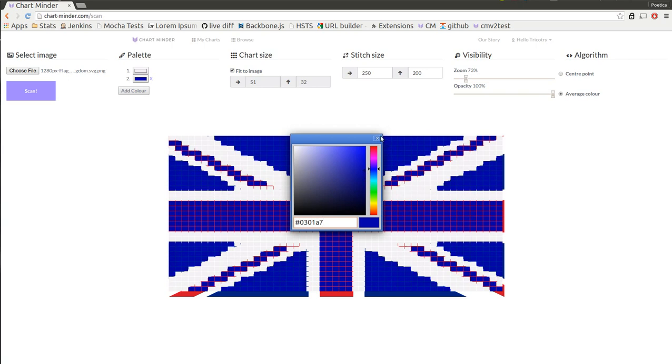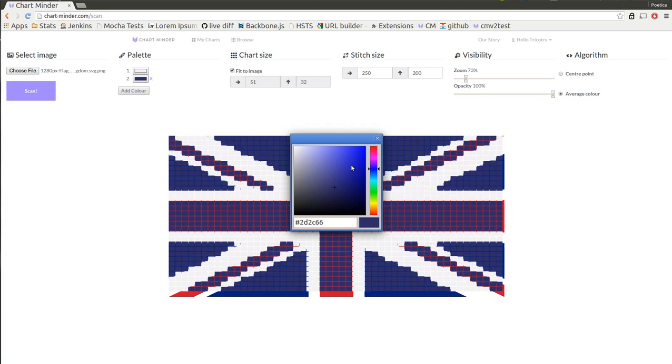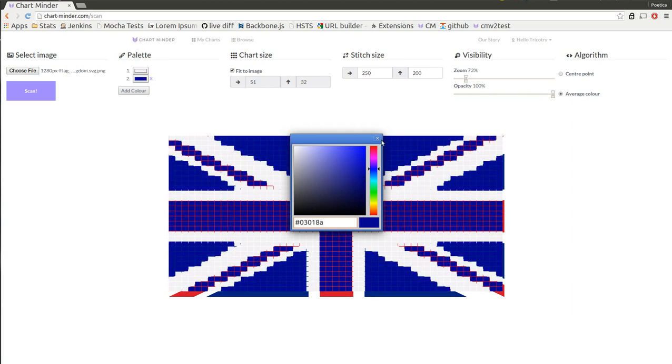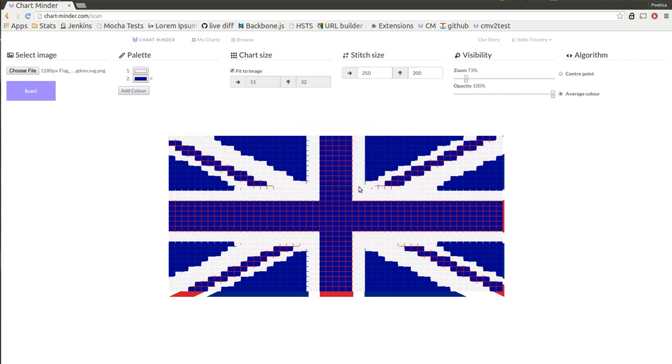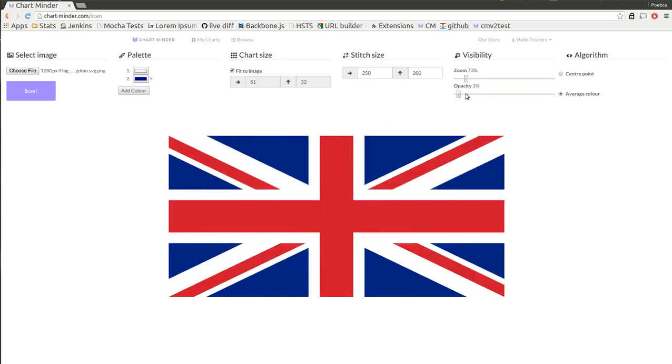And this will update in real time as you're changing the colour to whatever it is, and it will continue to scan it, and so you can see how your chart's looking whilst you're working on it. So I think that's a pretty good match for the blue.